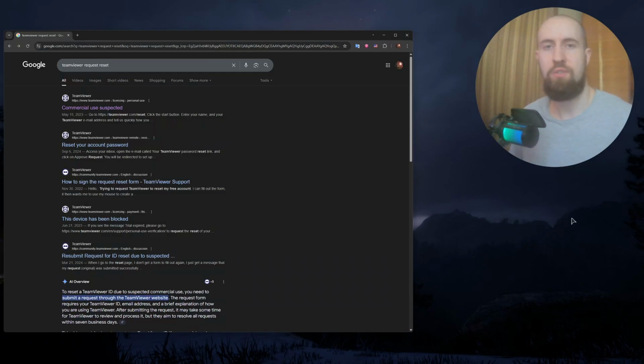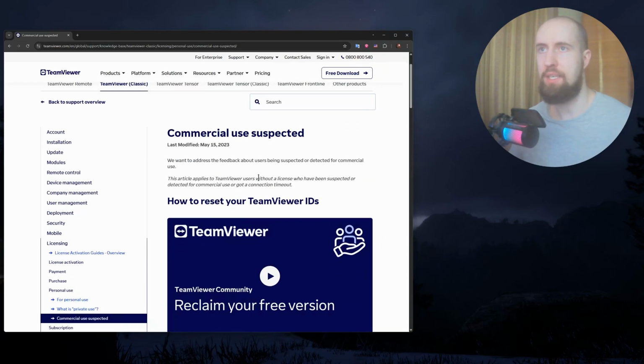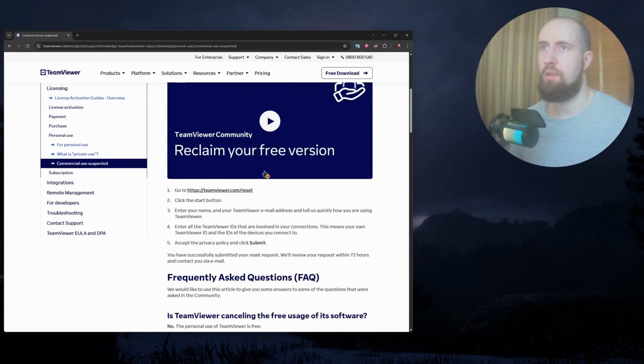So in order to fix this, guys, there are very few fixes for this, but let us firstly discuss the simpler one, and then we will get to the more technical fixes. Firstly, you can try and request the reset, right? For this, just type in "request reset for TeamViewer," then click on this link, commercial use suspected. At the very top, click on this link, the TeamViewer reset.